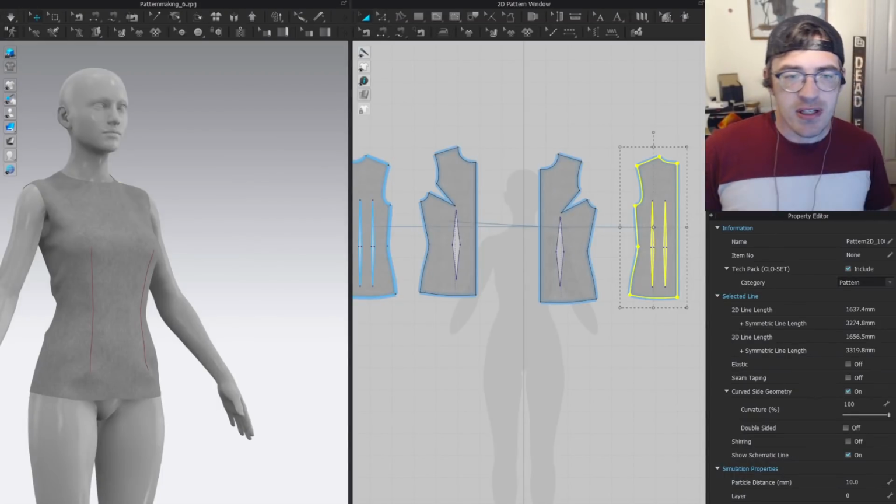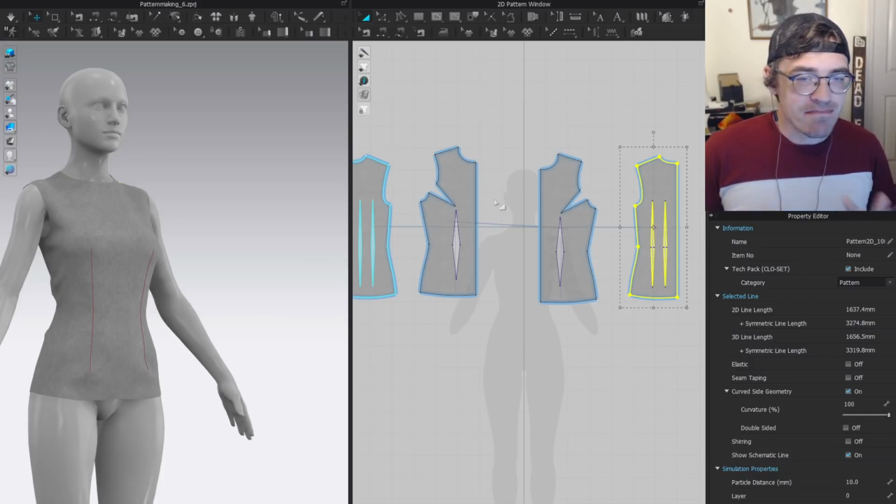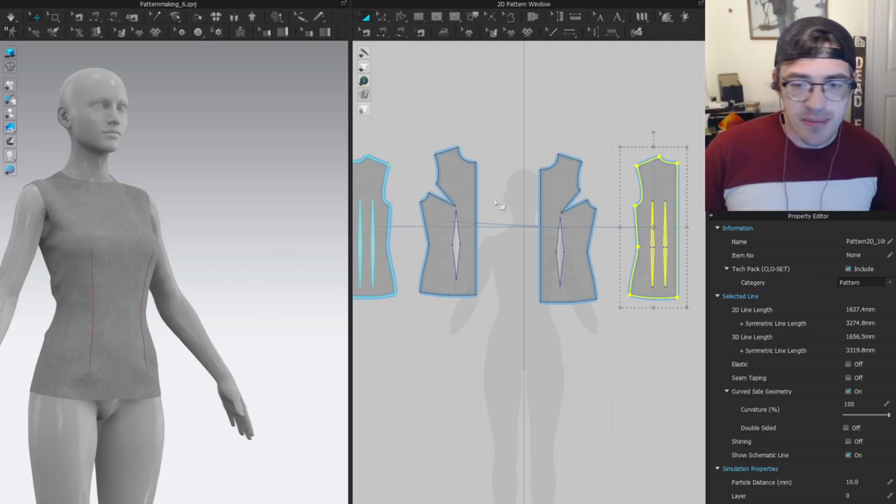Okay, now that we've talked about the shaped contoured darts, I want to talk about darts that aren't actually called darts, but they're darts. The most common place you'll see this is the side seam. And let me talk about the side seam really quick.